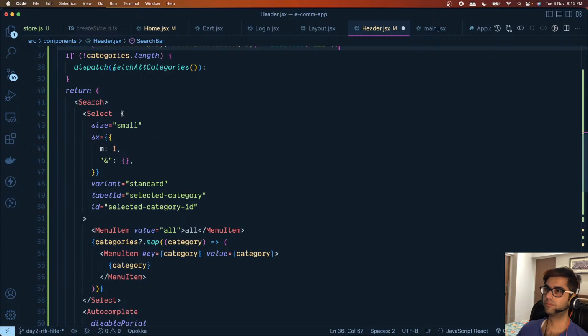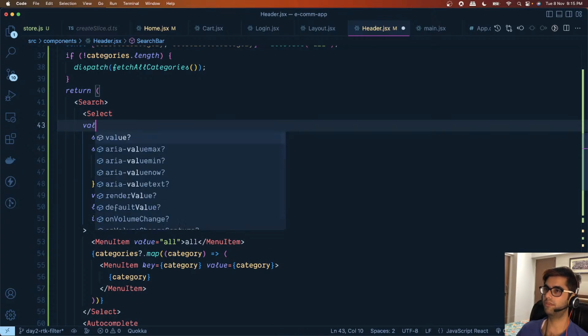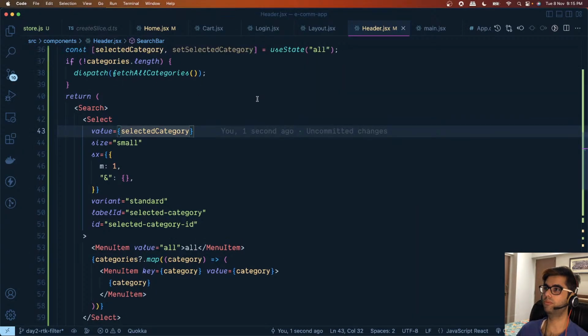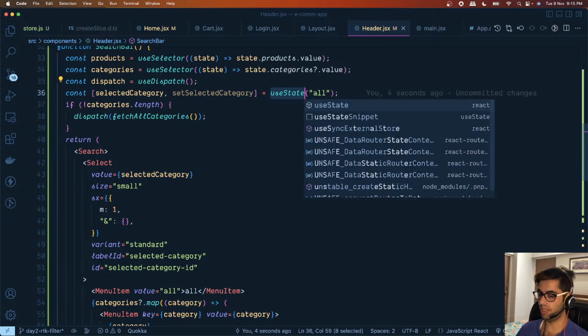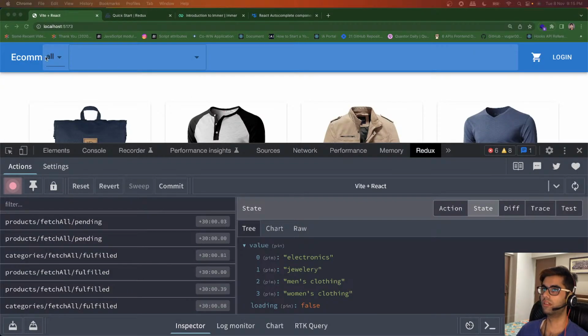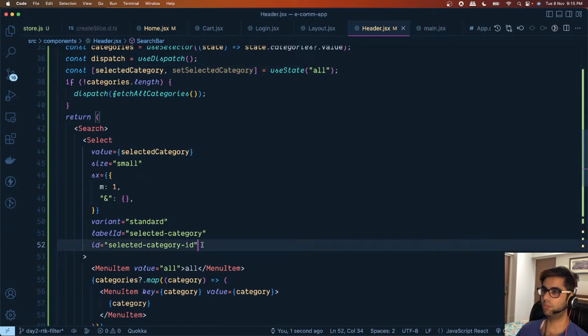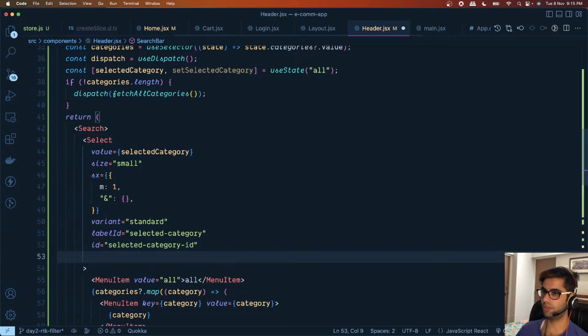And here we'll say value equals selected category. We need to import useState. So it is showing the selected category as all. Let's change it to electronics. So we need to provide the onChange for this.